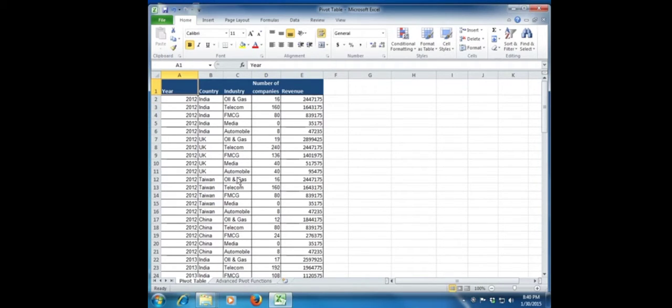Okay, so just observe this data for a minute and think about what all analysis we can do with this data. Say for example, I would like to see the total of oil and gas industry for all the years, or maybe I would like to see a matrix of the revenue of India for each of these industries for all the years, or maybe I would like to see the total of oil and gas industry for all the countries.